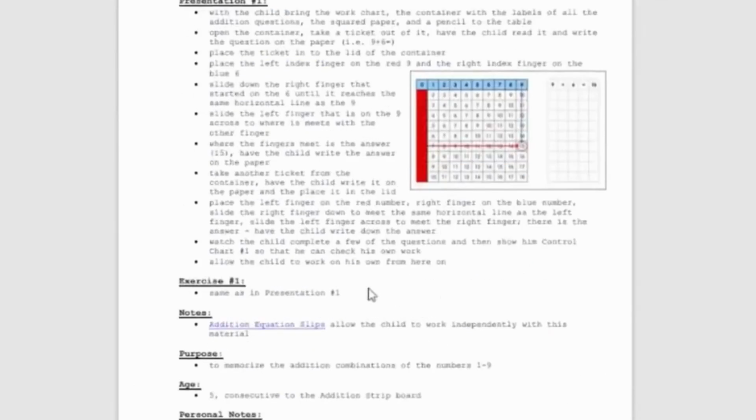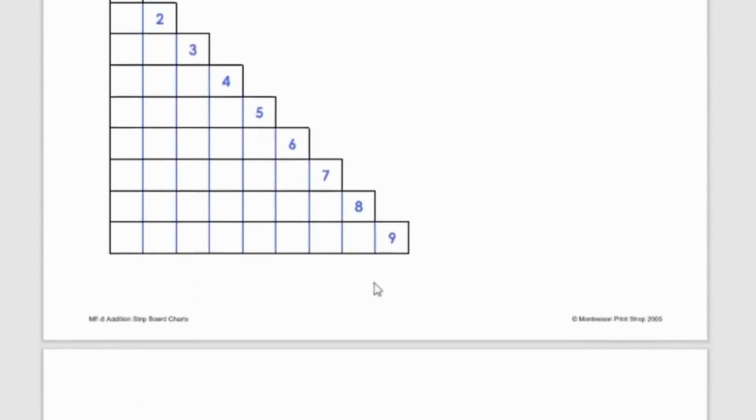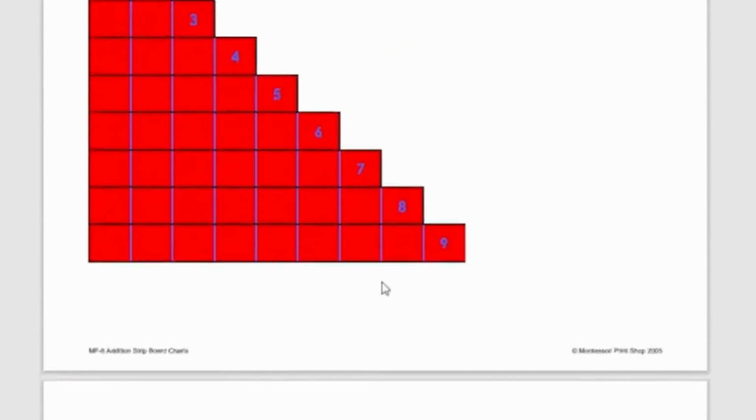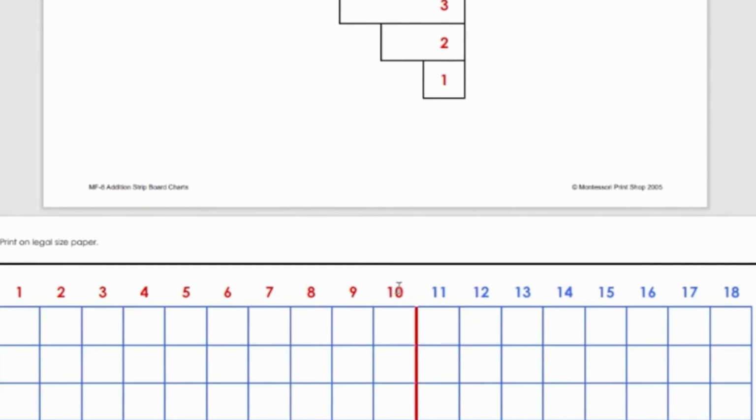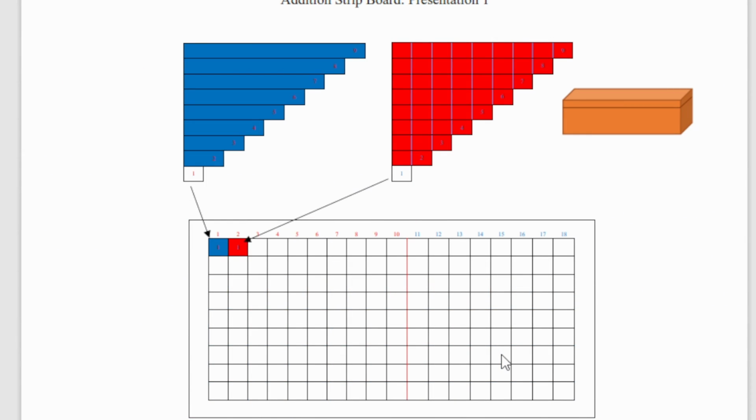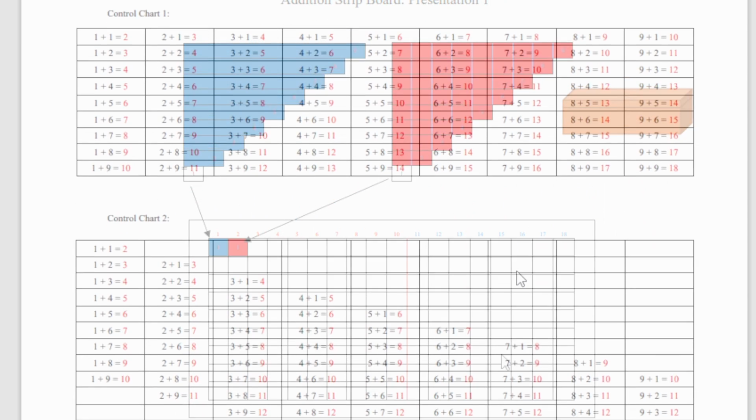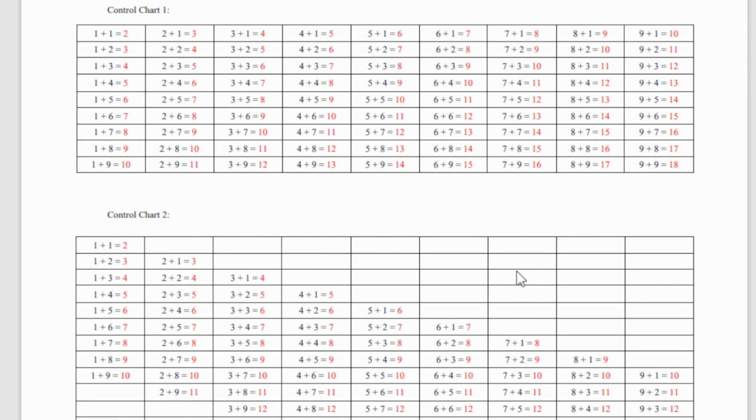I own them. I use them all the time, and they actually work really well for tutoring as well. And when it came to things like COVID, having a paper copy of this to be able to send home and work with children remotely is pretty useful. I will admit that. So after the addition strip board presentation, we're going to go through the addition tables.